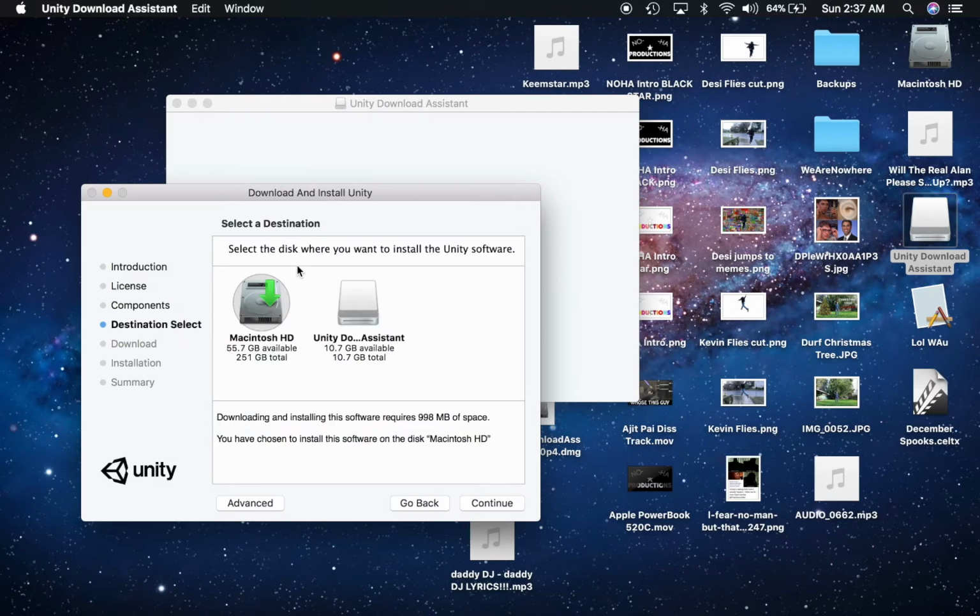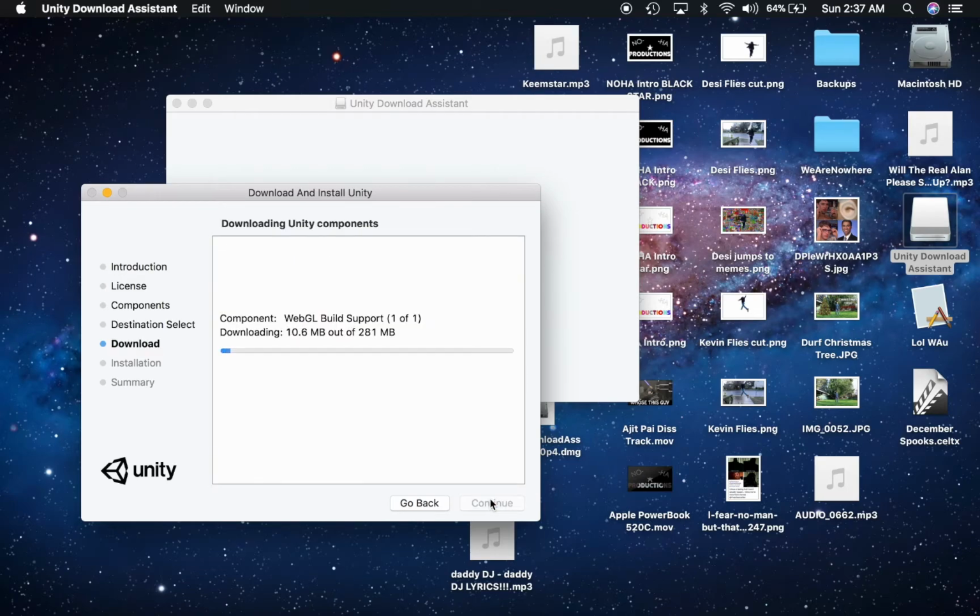Now you can click the disk where you want Unity installed. I want it installed on my Macintosh HD drive. Then click continue and it'll download everything. I'm just downloading WebGL because I don't have that. I do have Unity installed already, so I don't want to reinstall that.